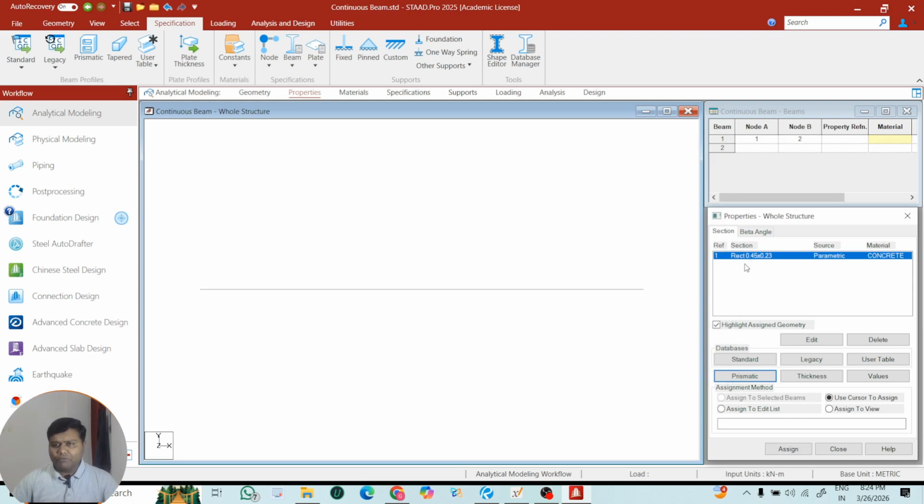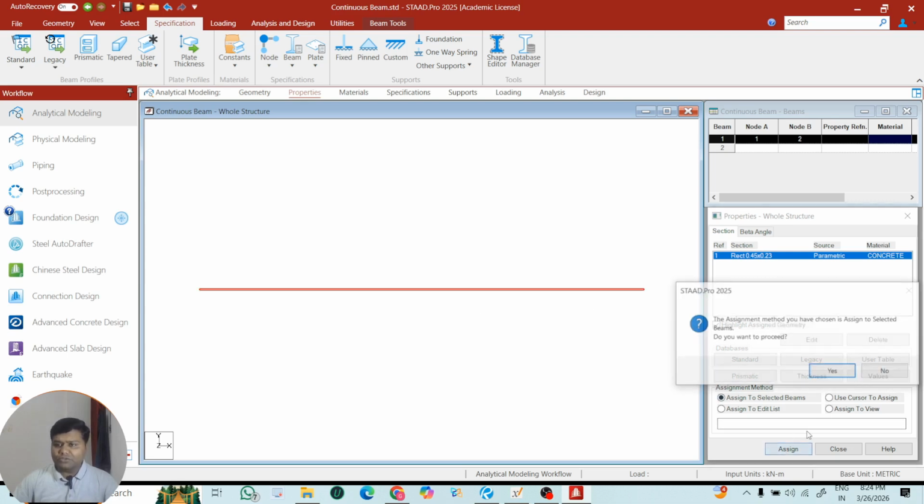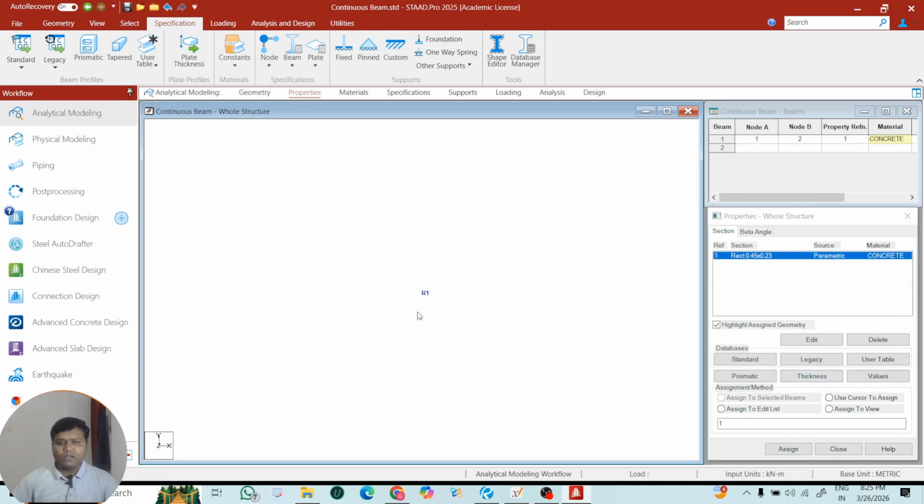Now see, we have added that property, means defined that property. We have not assigned that property to the structure. So just select this one, select property first, then select member, and then assign to selected beam. Okay, now see, we have added the beam property to our member.